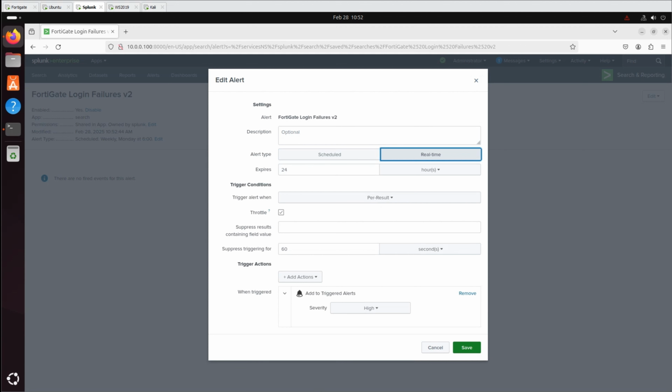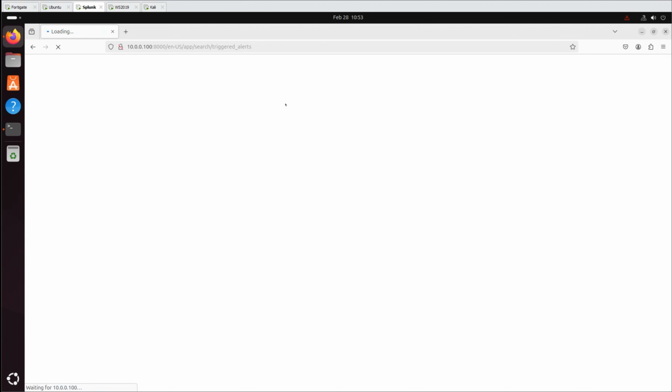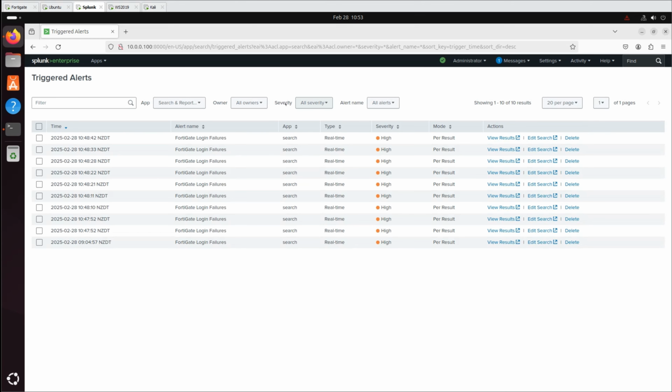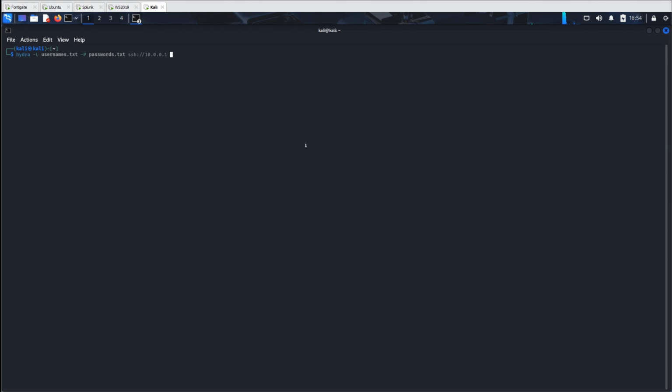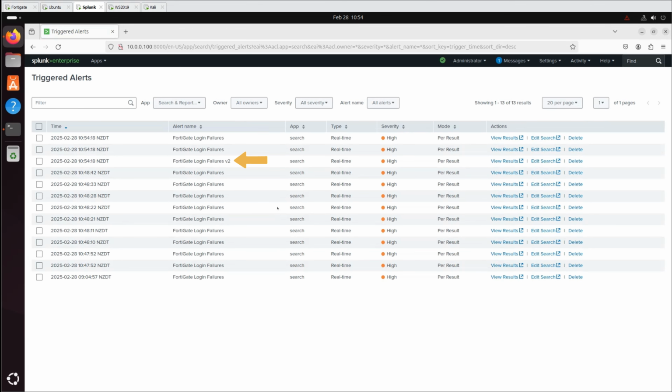Change alert type to real-time. Suppress all fields containing field value by entering an asterisk. Click Save. Click Triggered Alerts. If you don't see your alerts, manually trigger alerts by running Hydra on Kali VM.